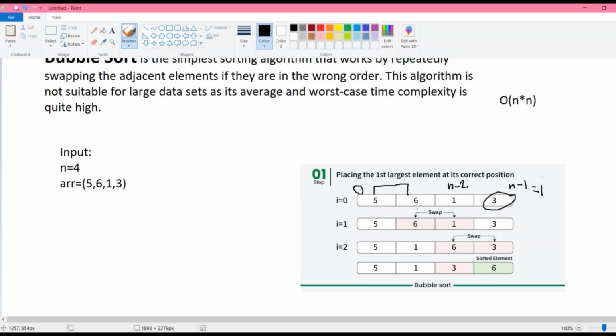Here 5 comma 6 are in the correct position, so I will move to the next adjacent pair. 6 comma 1 does not satisfy the condition, so I will swap 1 comma 6. Our array becomes 5 1 6 3. Our current j pointer is at 6, so I compare it with j plus 1. j value is greater than j plus 1, so I swap them. Finally after one iteration our array becomes 5 1 3 6.